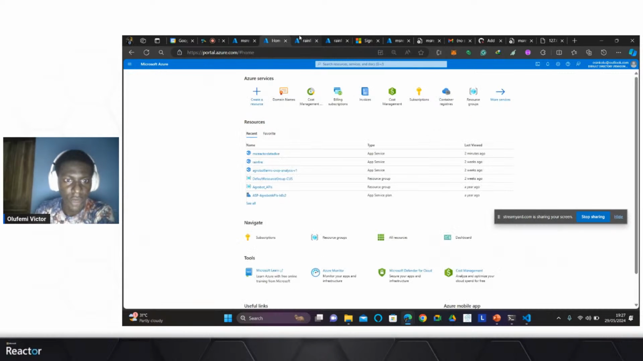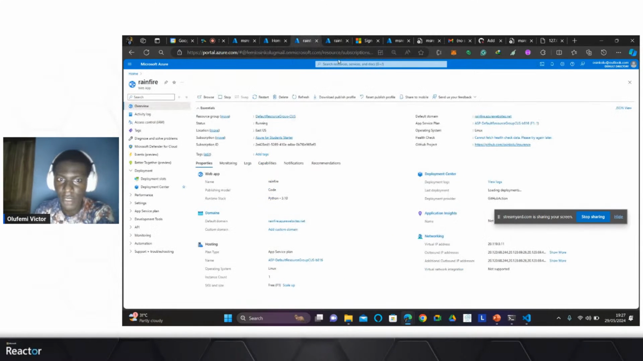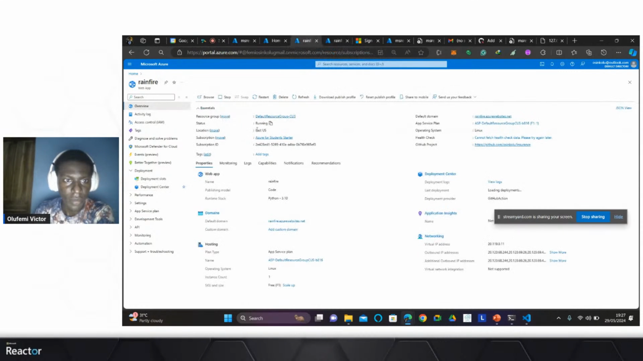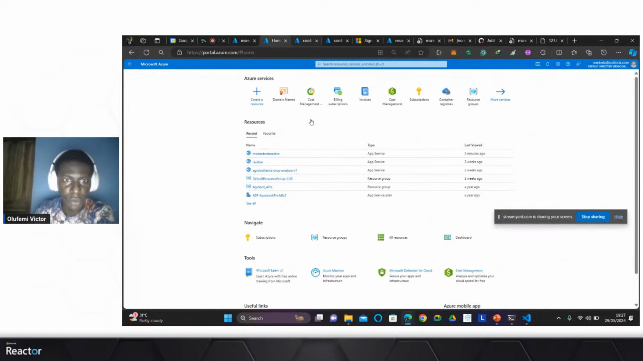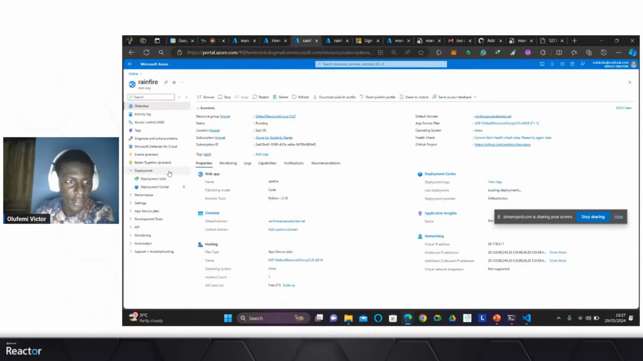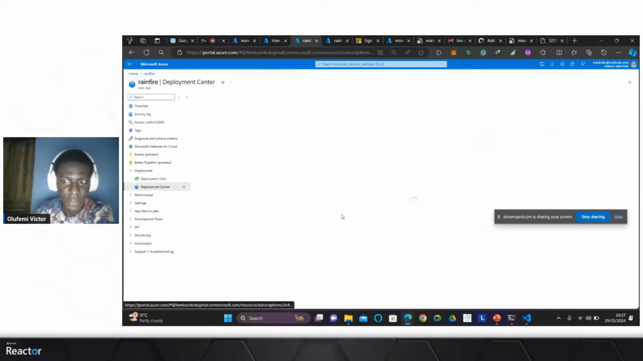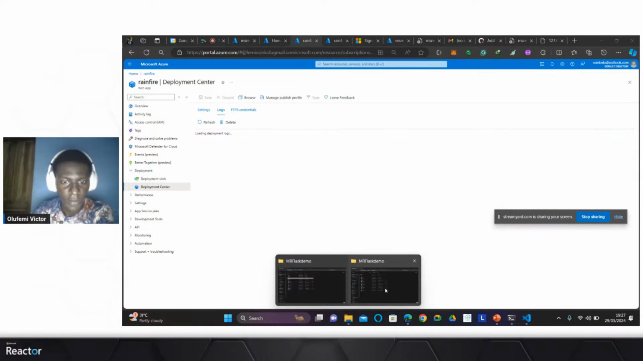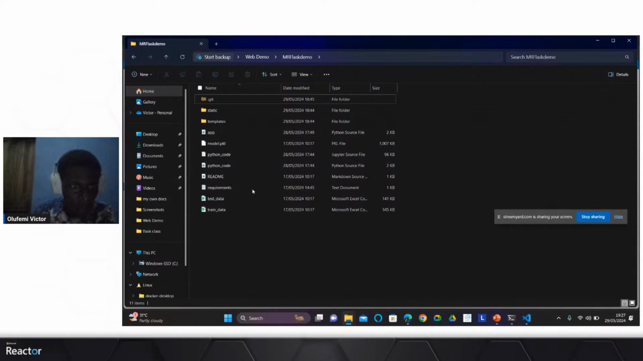Okay, so what I'm going to try right now, just to save time, is to try to redeploy the Rainfire repo and see. Let's see if that's going to kick in.